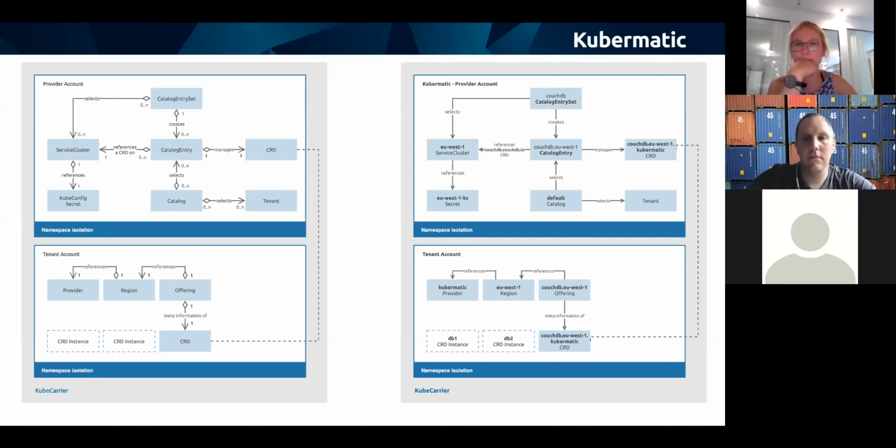And then in the consumer, in the tenant accounts, you can discover what is available to you via offering, region, and provider objects to get to see, hey, what can I do on the platform at the moment? How do these schemas look like? And then they can create instances of those services.